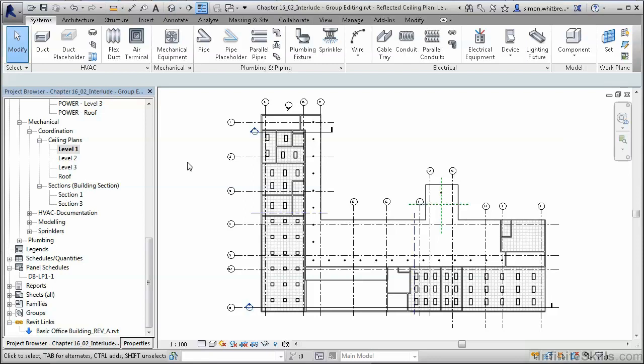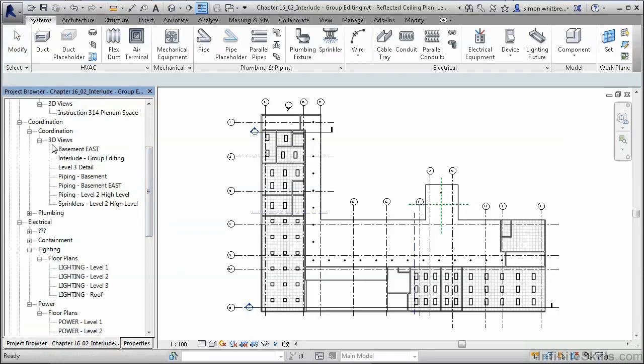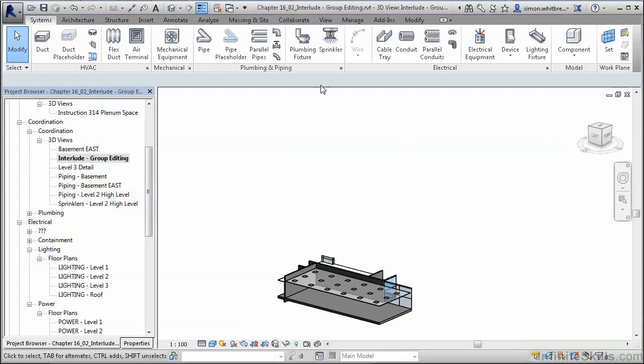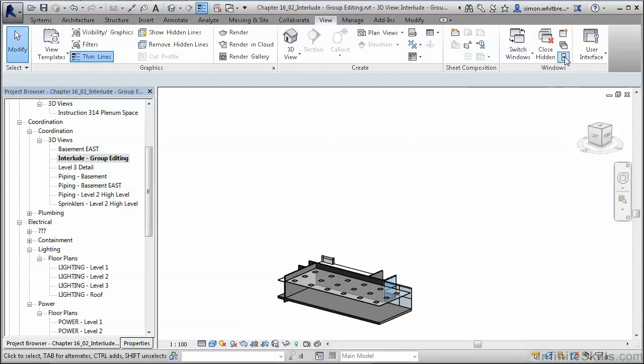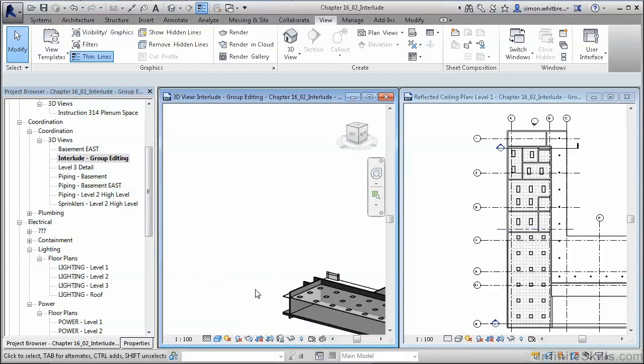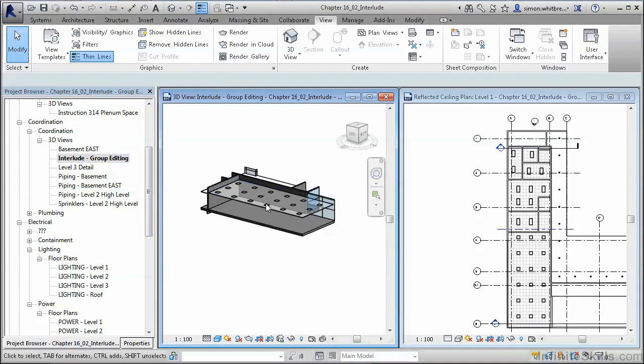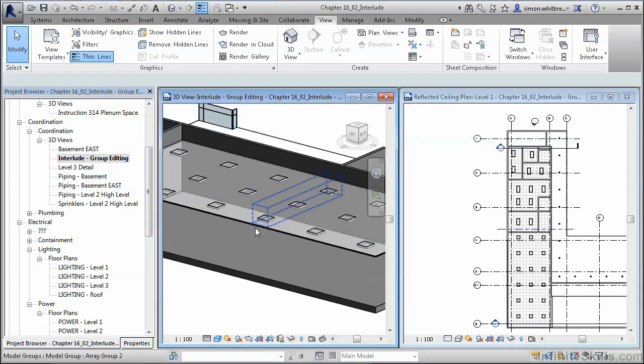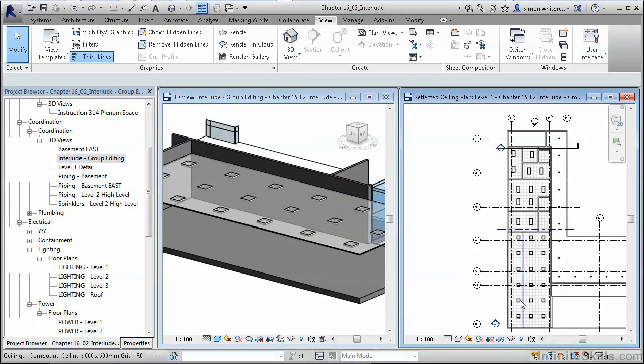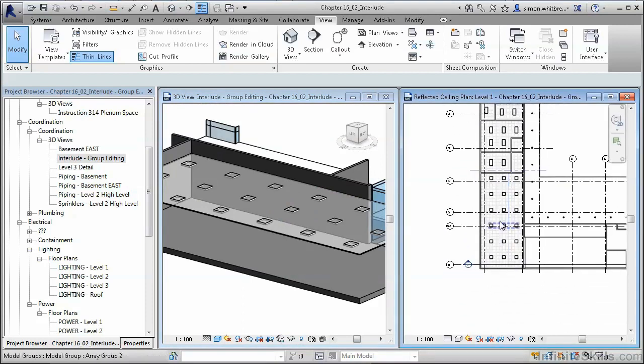Because we placed light fittings that are generally meant to be face-hosted fittings on a work plane, we're getting some issues. We can see the problem clearly if we also open the view Interlude Group Editing. From the View tab, click on Tile Windows and adjust the two views so you can see the light fittings for the cafeteria clearly in both plan and 3D.